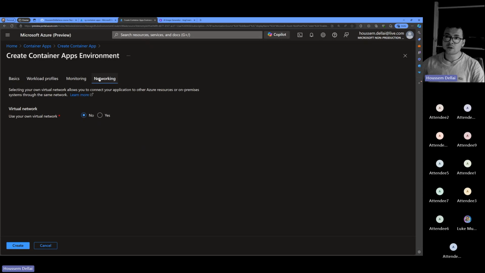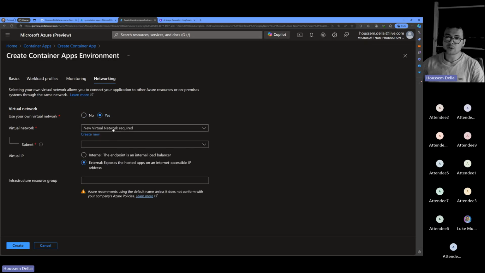Just to explore the last option here, networking, which is very important also. Here you should decide whether you want to expose your application publicly on the internet for your users, maybe they are in different countries, or only for your employees inside your organization, or behind an API management or behind an application gateway.